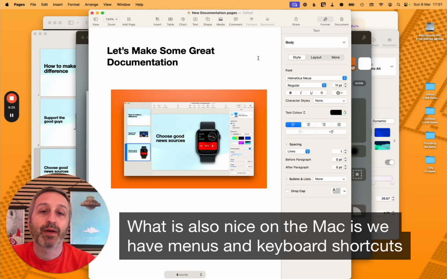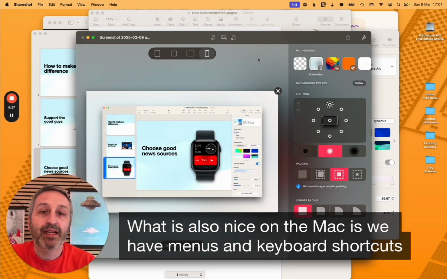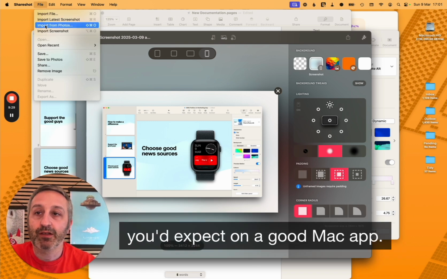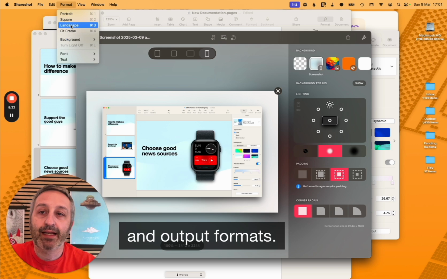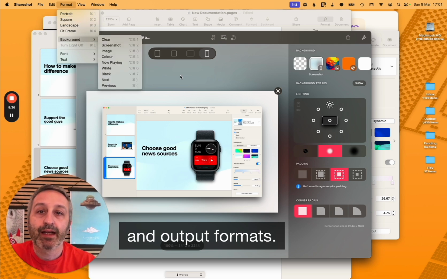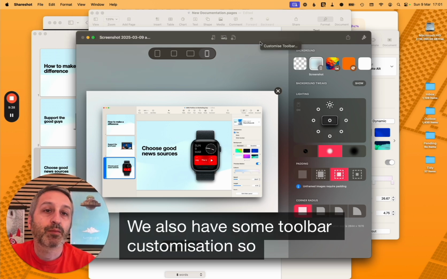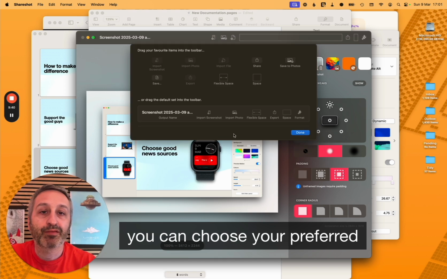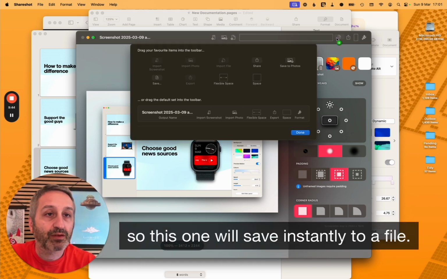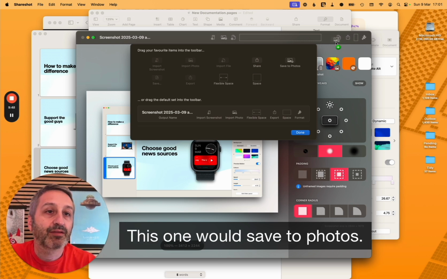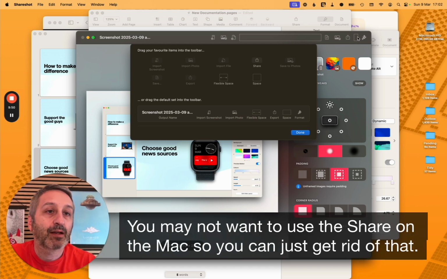What's also nice on the Mac is we have menus and keyboard shortcuts you'd expect on a good Mac app. We have some for swapping between backgrounds quickly and output formats. We also have some toolbar customization, so you can choose your preferred import and export actions and have them readily available. So this one will save instantly to a file. This one would save to Photos. You may not want to use the share on the Mac, so you can just get rid of that.